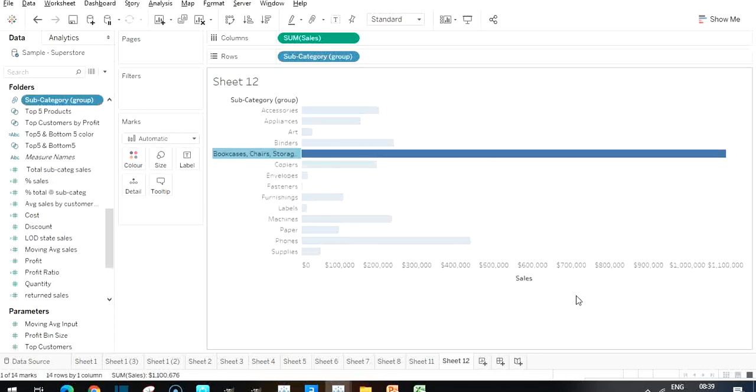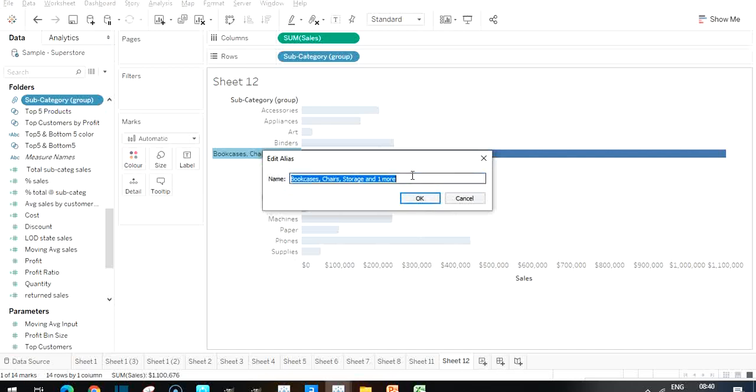It's processing. Now you got one line and you see that this has the highest value for all the four members: bookcase, chair, storage, and one more item that you can see on the tooltip. For all those four items, it has summed their sales value. On the name, the alias also, I can do edit alias. You can see all this for bookcase, chair, storage. Now if you want to create a name for it, let's say I'm going to write furniture. Okay, and I will have my furniture.